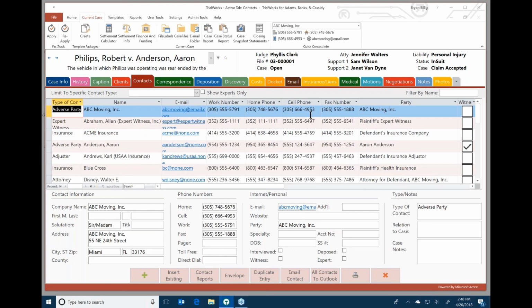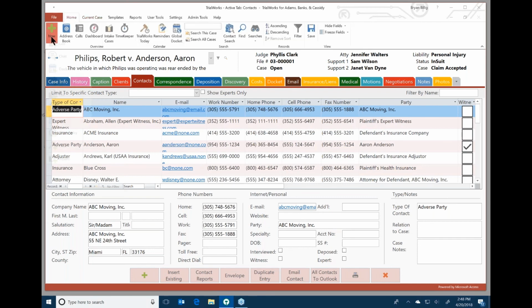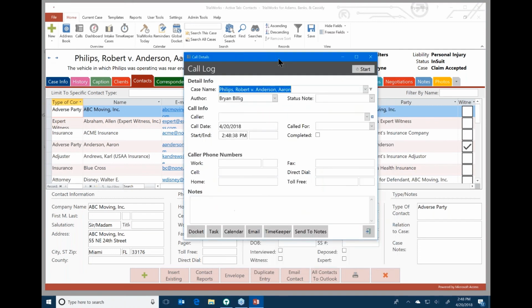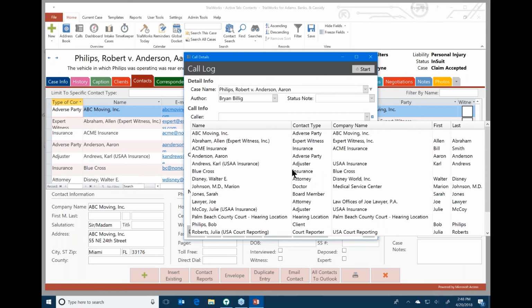Okay, the next question is, does a caller have to be a contact in order to use the call log? Oh, absolutely not. So it is easier. Let's go to new and call. So we've got options here. We've got the case info, and we can obviously bring in callers from all over the program. But if they're not in the system, yeah, you can punch in new information right here.